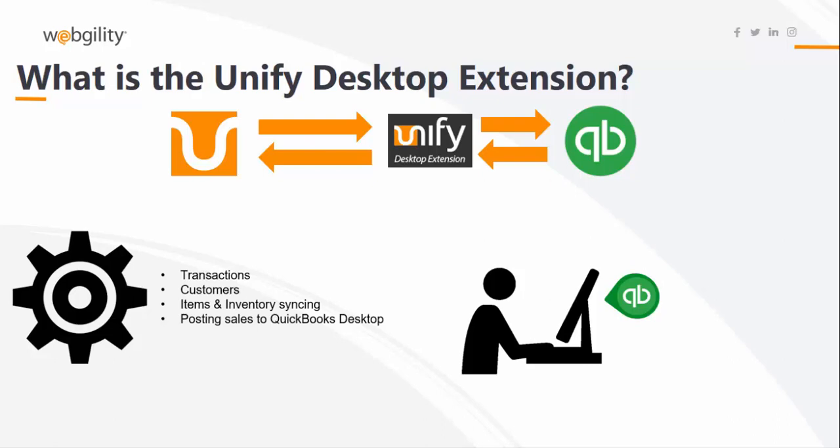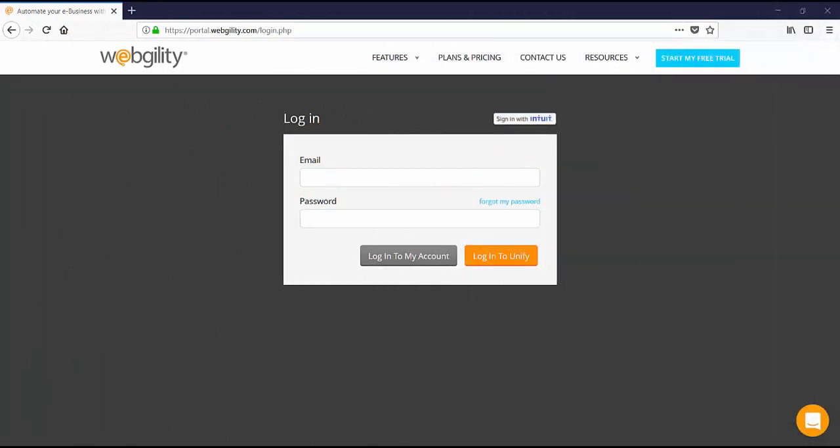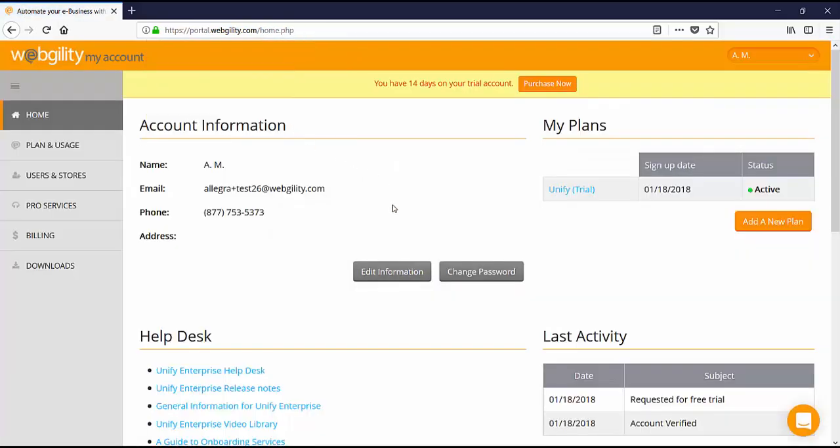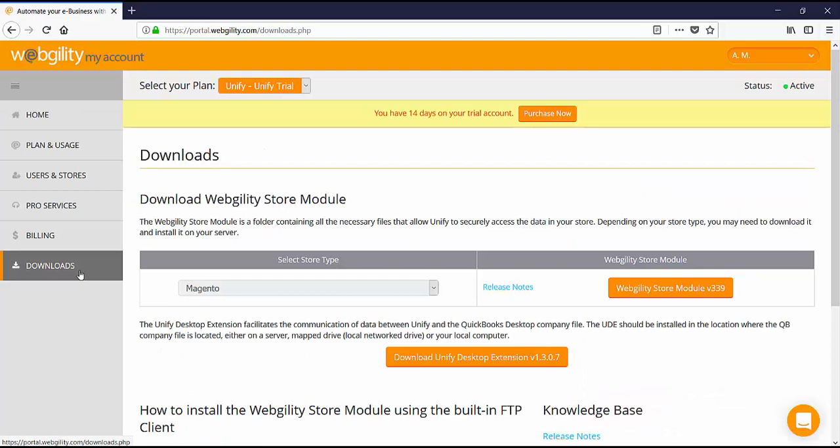Let's begin the Unify Desktop extension installation process. For this process, you should be on the computer that has access to the QuickBooks Desktop company file and will be using Unify day-to-day. First, log into your Webgility customer account and go to the Downloads area. Click on the link to download the Unify Desktop extension.